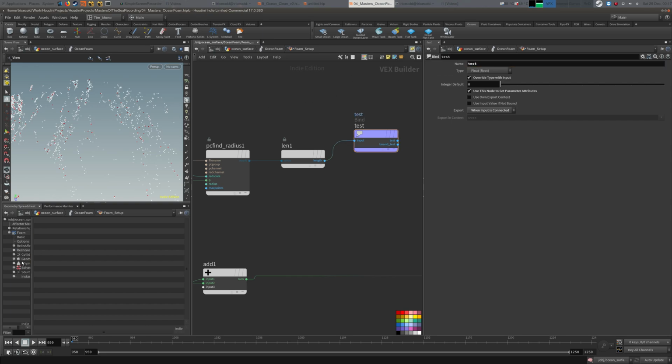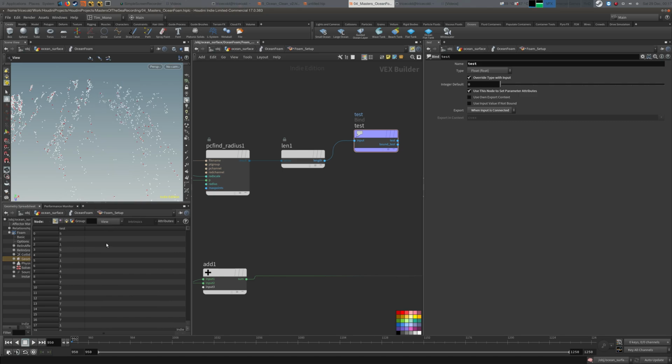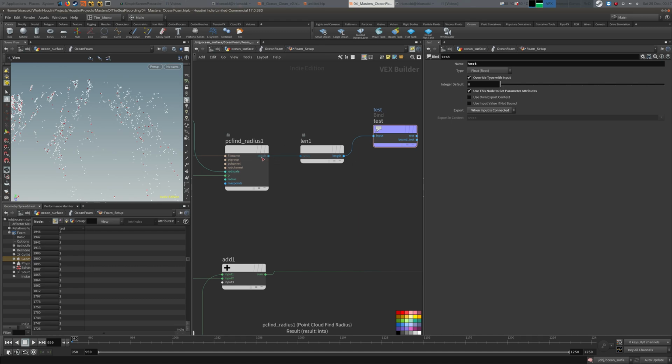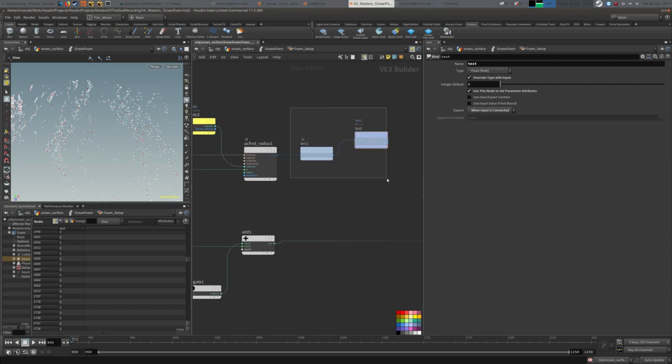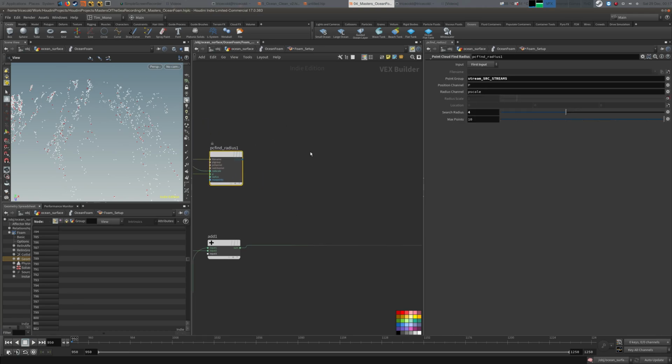And if I go to geo here, now I should have a test attribute, and now this is returning me some values, which is the length of the array. So like, how many points did I find? Okay, so it seems to be working. That's good. So now what we want is that we want to loop over all the found results, right?